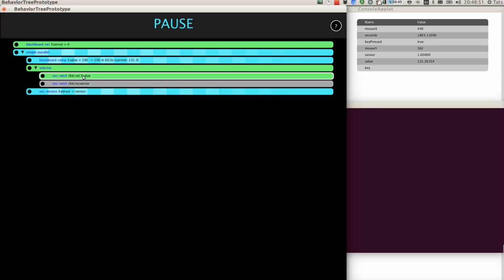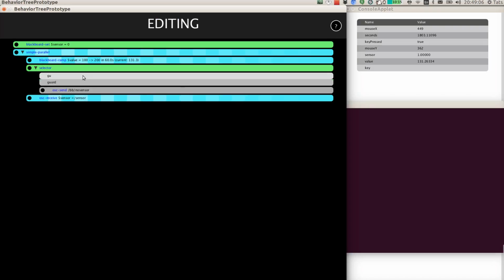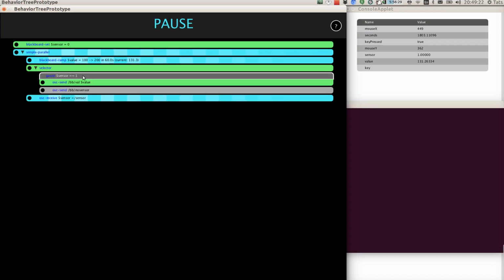And I'm going to do that by adding what is called a guard decorator. Just stick with me here. So I'm going to add a decorator to that node. So what is a decorator? I'm going to come back to this, but for the time being, just imagine that the decorator is something that changes slightly the behavior of a node. I'm going to add a guard decorator. And in this guard decorator, I'm going to check if sensor equals 1, okay? That's what I'm going to check here.